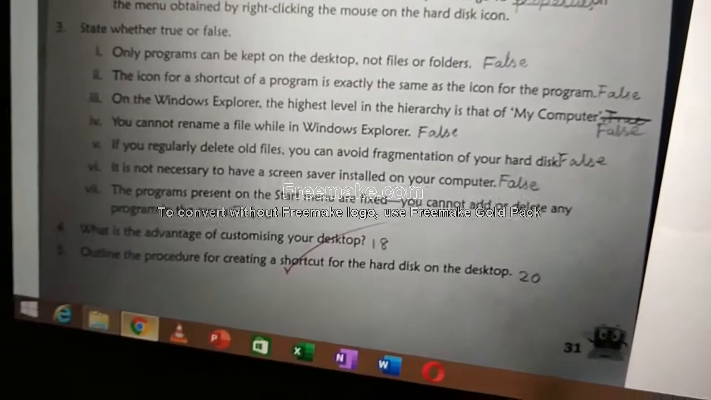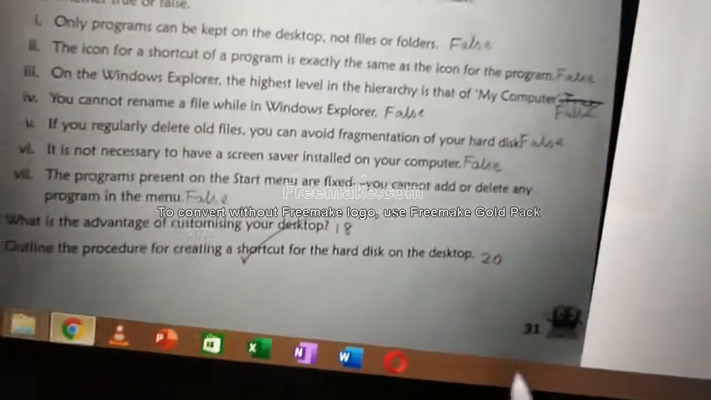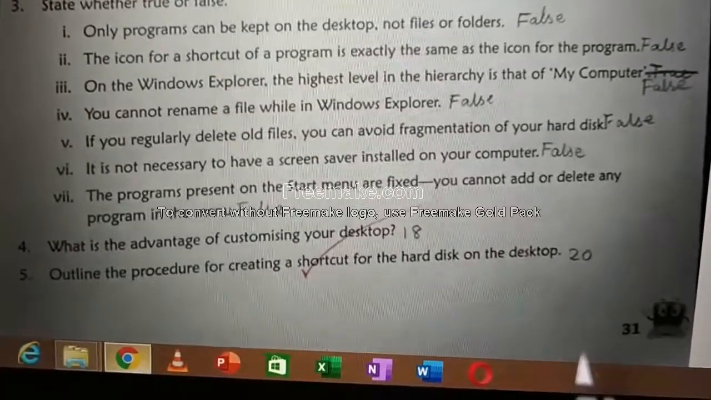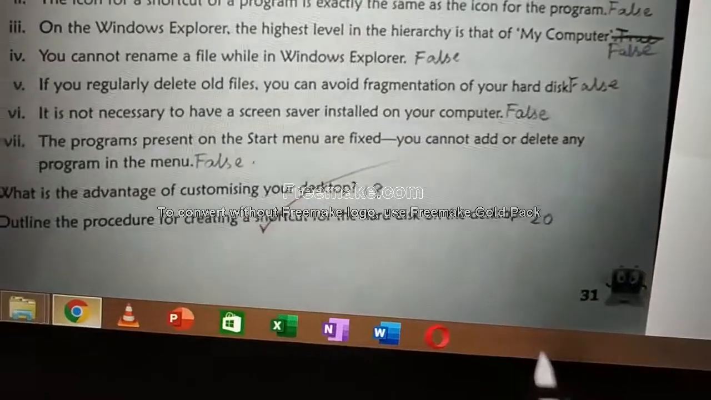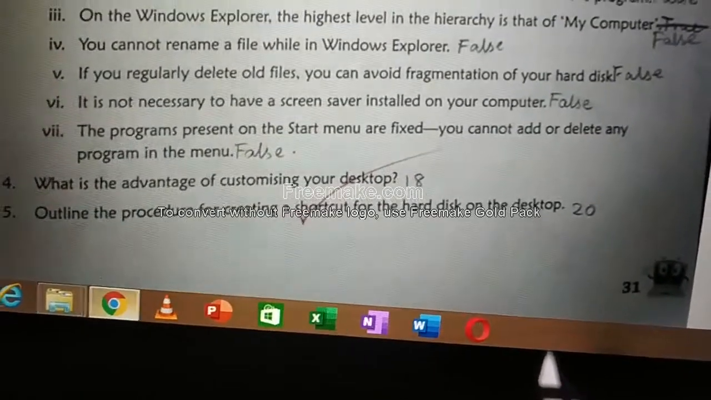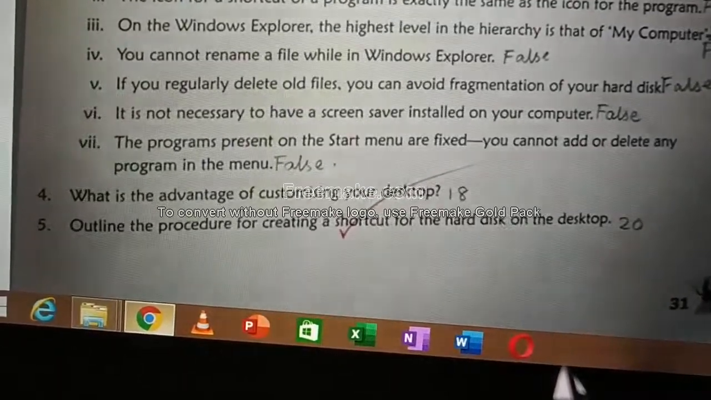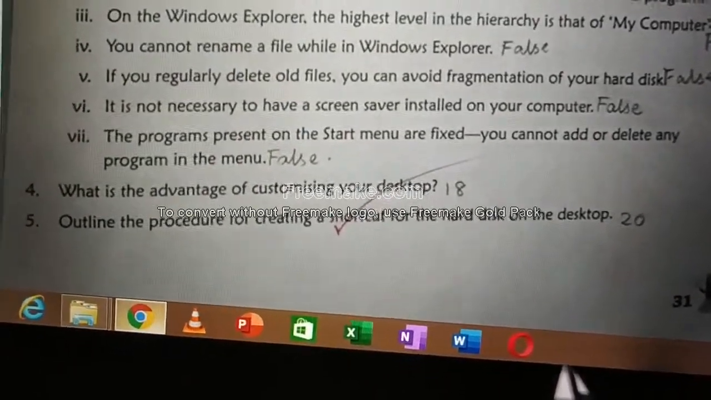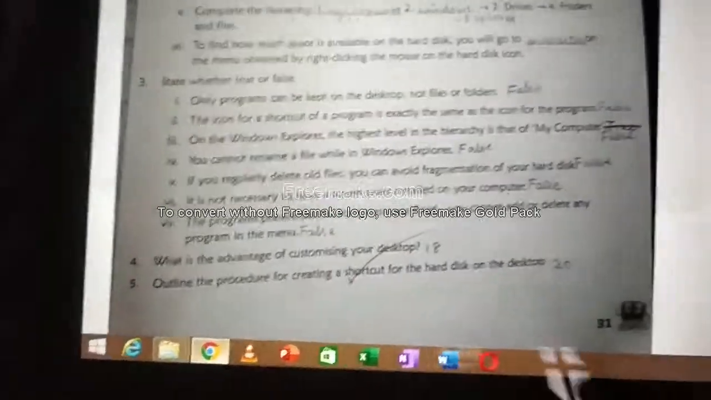If you regularly delete old files, you can avoid fragmentation of your hard disk. Answer is false. No, even though you should do it. If you do defragmentation, it will give you good space. But in Windows 8 and 10, it is not necessary to do this defragmentation.